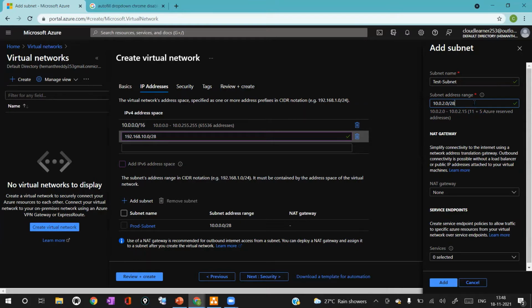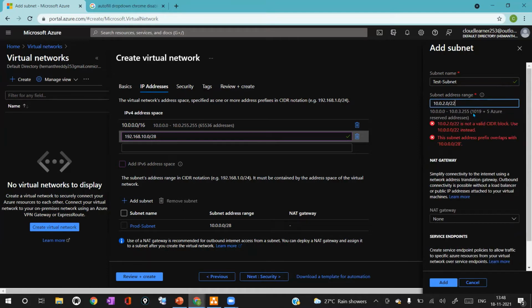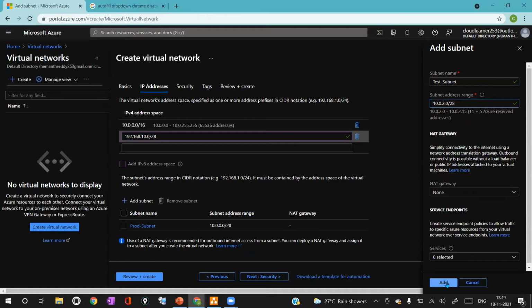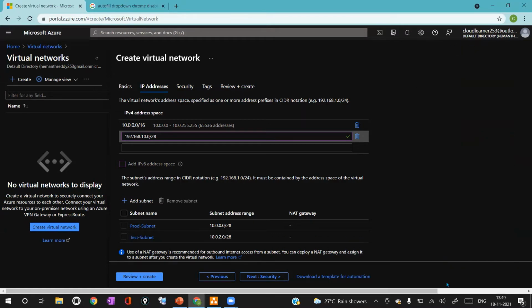If I change the value from 28 to 24, the IP range will change based on the subnet calculation. The IPs we get will change. If I give 22 instead of 24, see the IP address change. I mean, this is not the right CIDR, but I'm just giving a value so that the IP count will change here. So we'll go with 28 only in our lab, and we'll create this second subnet as well.